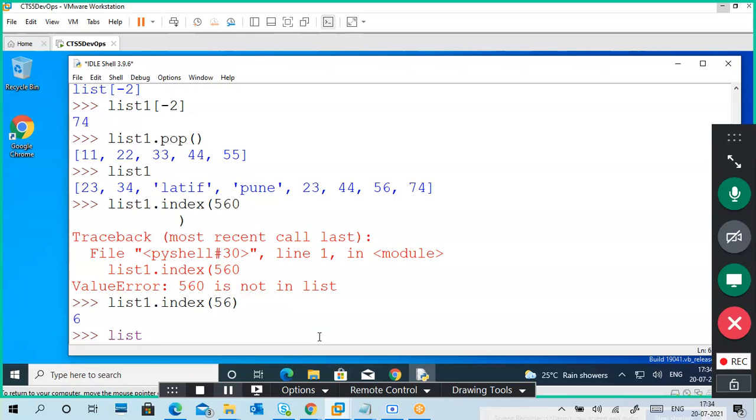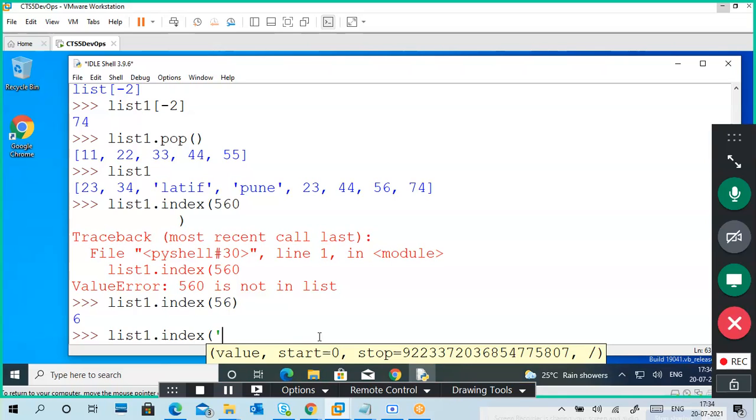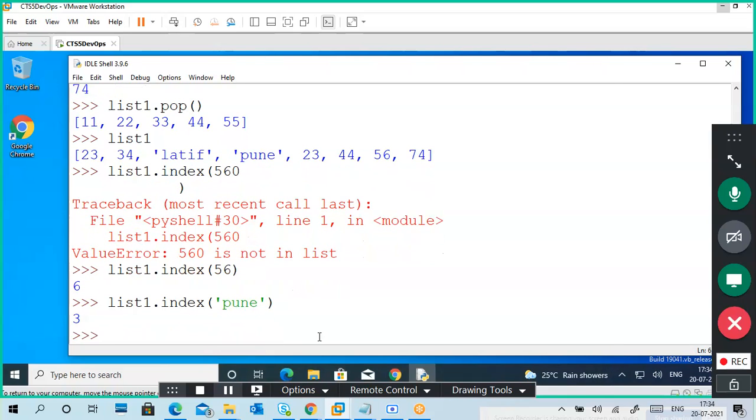So for example, list1.index('Pune'), it gives 3. 0, 1, 2, 3 is Pune. See, we can get an index value. list1.append is completed, right? So index, extend, insert, we don't go with the insert part now.